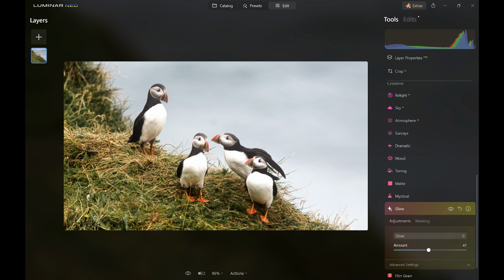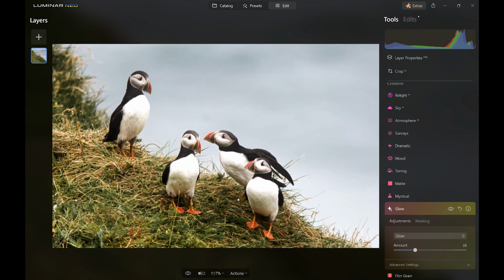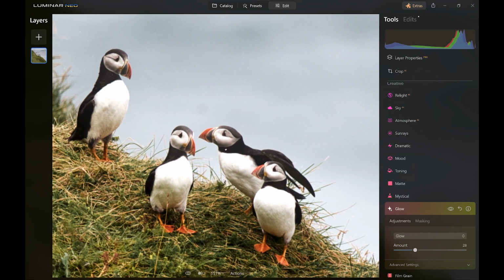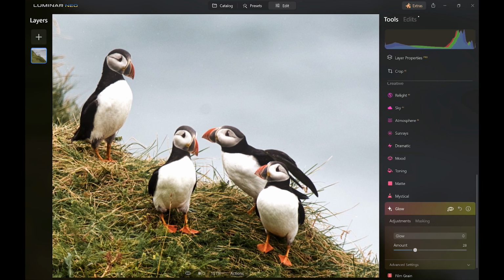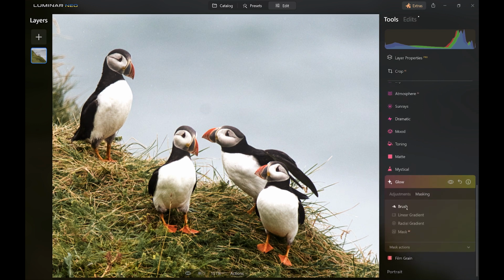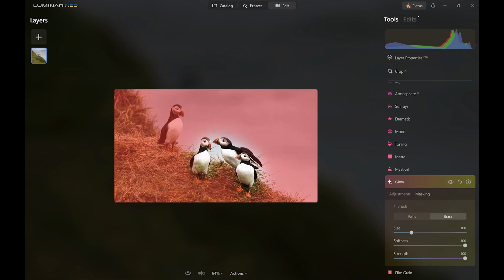All right. Okay, so I like what it's doing up in here on the puffins. Well, let's see. Okay, not too bad. It doesn't really add or take away from the puffins. Look at that. So I could either leave it or I'm going to mask it, brush, erase, and just come over the puffins a little bit.